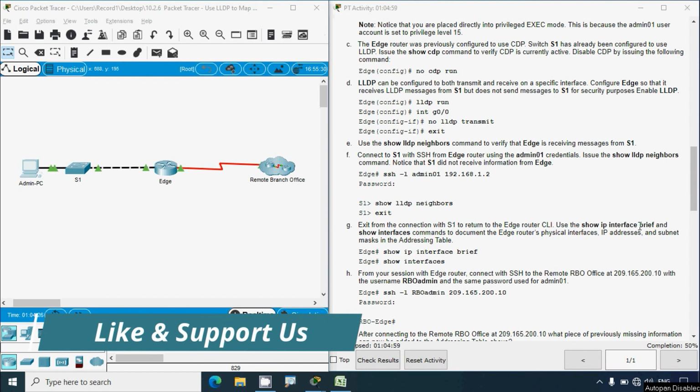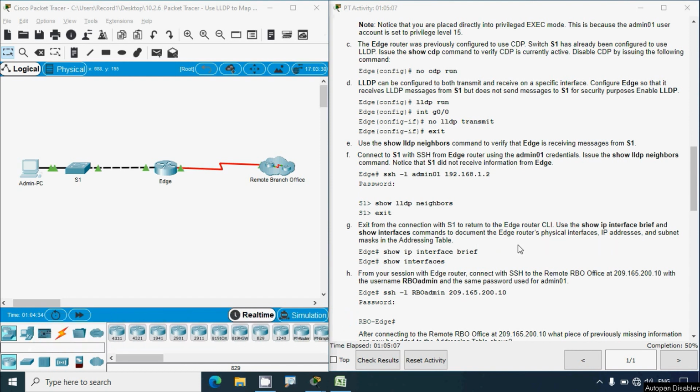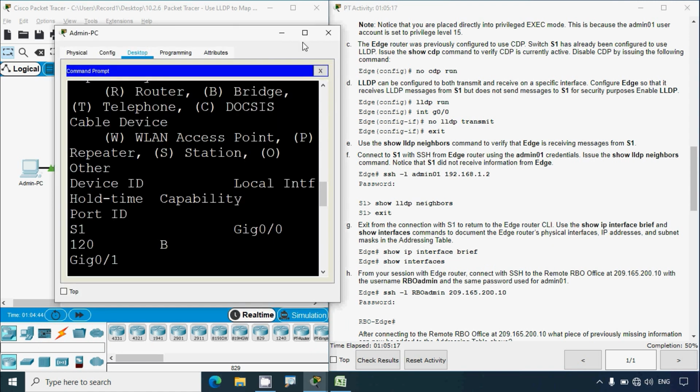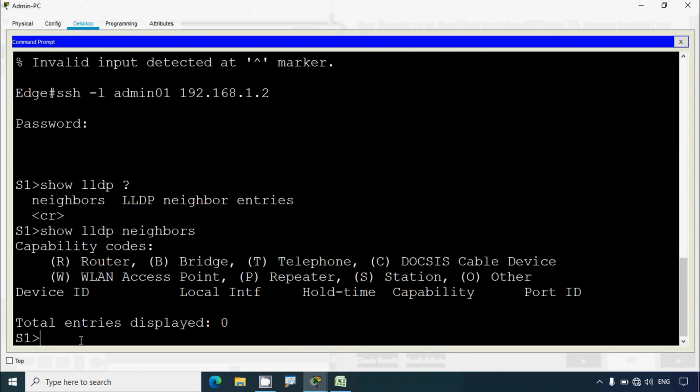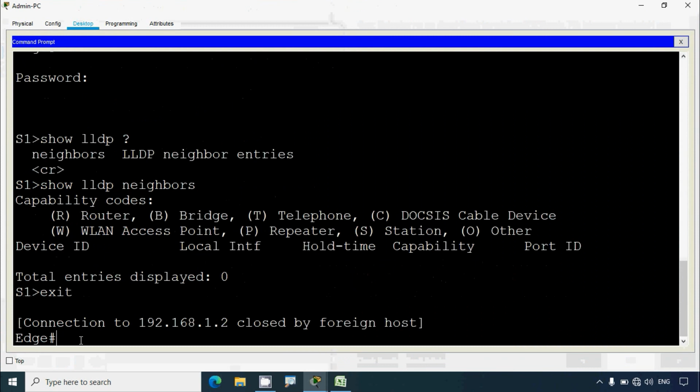Use the show IP interface brief and show interfaces commands to document the Edge router's physical interfaces, IP addresses, and subnet masks in the addressing table. So we have to give these commands, show IP interface brief and show interfaces. So coming to admin-PC, exit so that we are back to Edge.